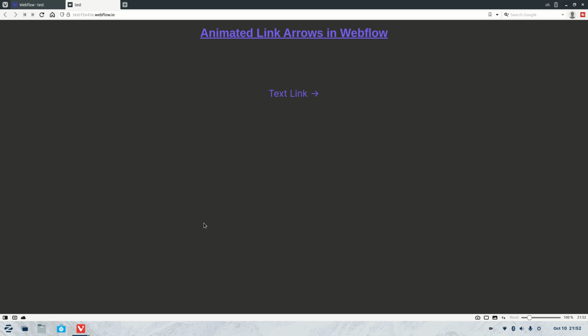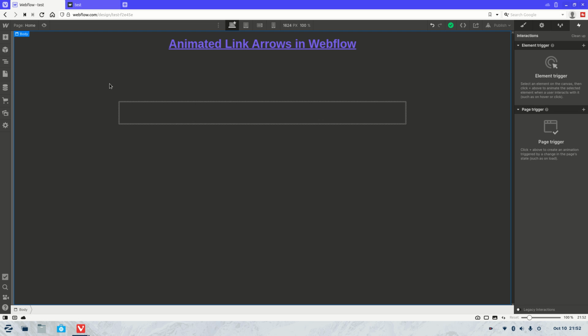As always, my name's Jasper, and what we're going to be covering today is how to create animated link arrows in Webflow. So here's an example right here. Got the link text and the little arrow going out. So let's jump in and show you how to do it.